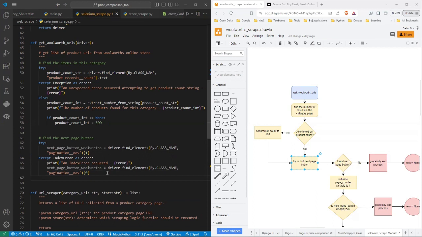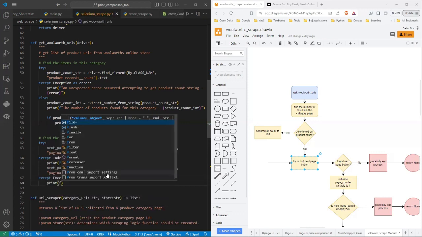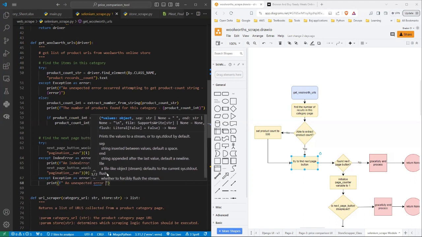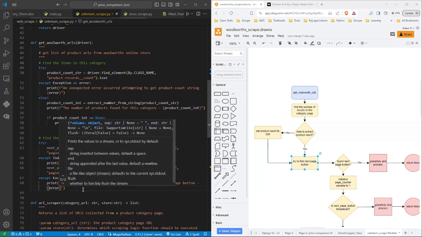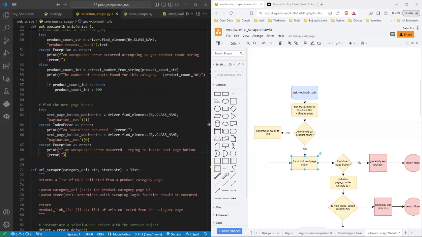And then if that's not what we're getting, if it's not an IndexError, right, except Exception as error. We'll just have to let the person know that, hey, sorry. An unexpected error occurred trying to locate the next page button, and then we let them know the error. Okay, cool. So now we'll exit the program there.